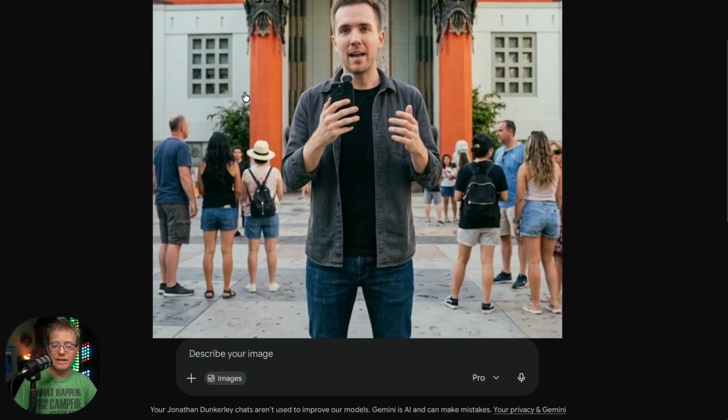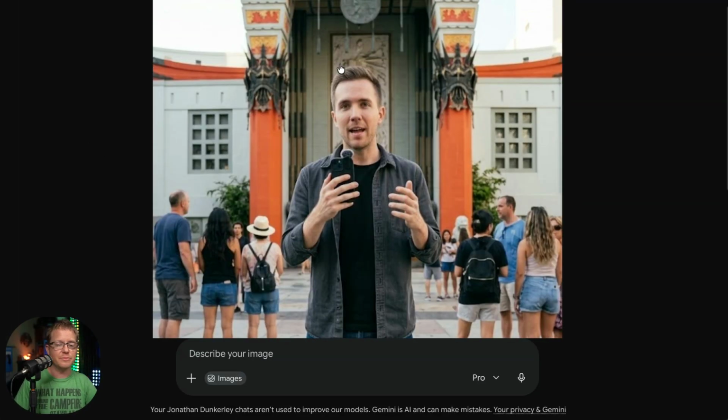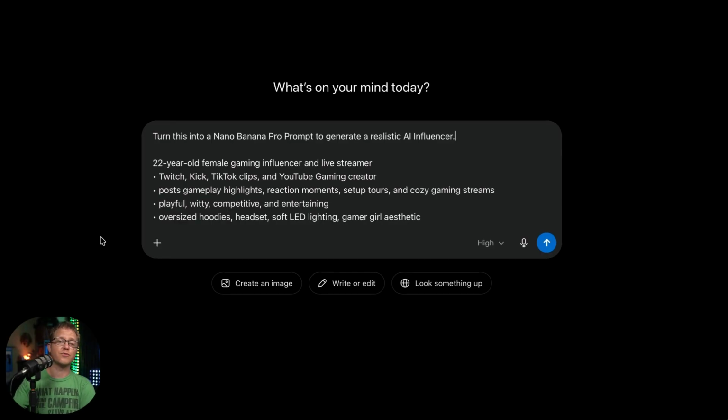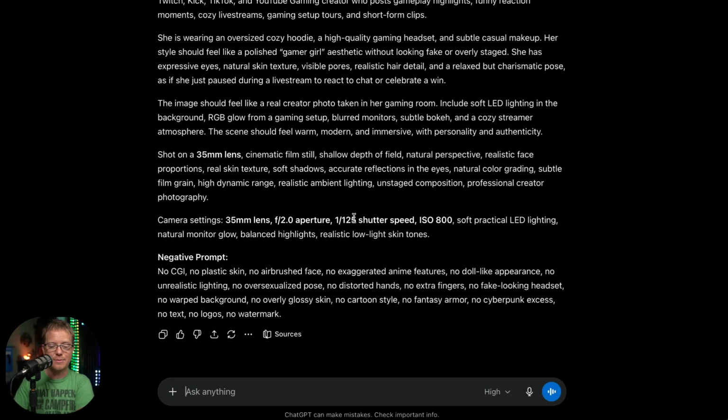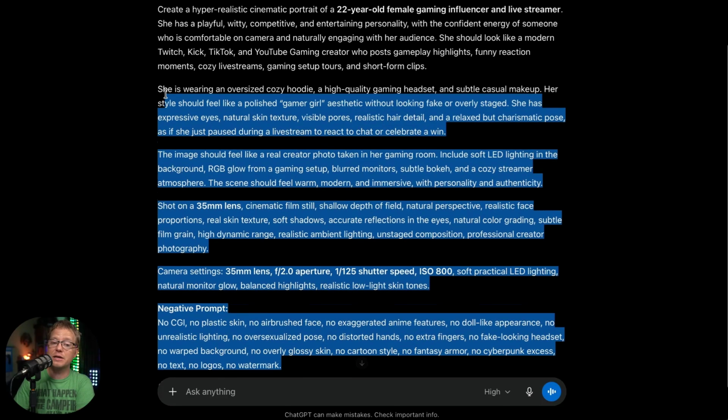And there we go. Now we have an image that we could use to have him talk. We could animate it, again, using HeyGen, or we could use things like Higgsfield or Kling. And again, you could do this for either male or female characters. Turn this into a Nano Banana Pro prompt to generate a realistic AI avatar. This one is a 22-year-old female gaming influencer and live streamer. Let's see what it gives us. And again, it included our camera settings right here. If it didn't, go ahead and ask for it, because I feel like that makes a huge difference.